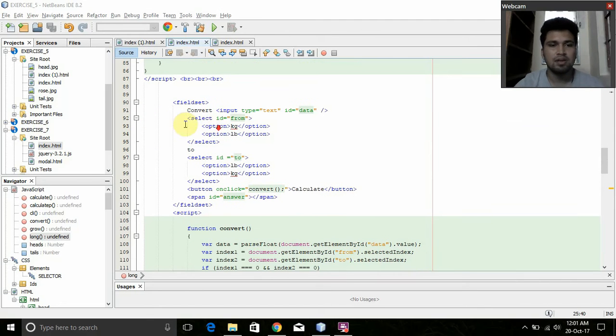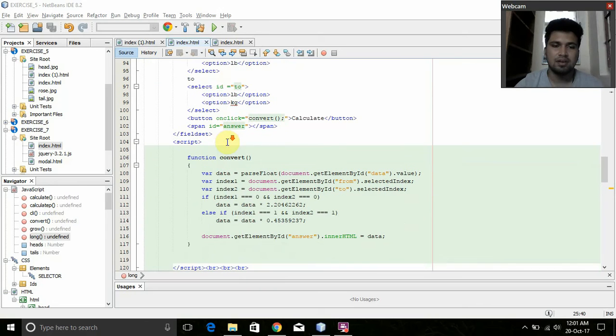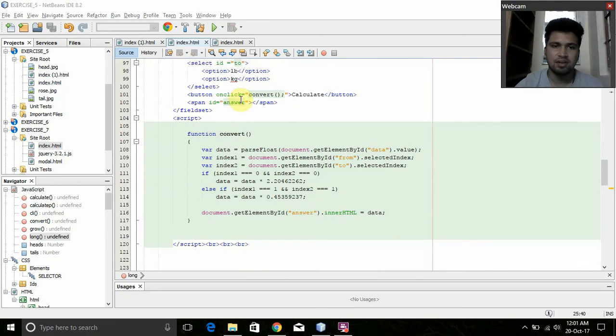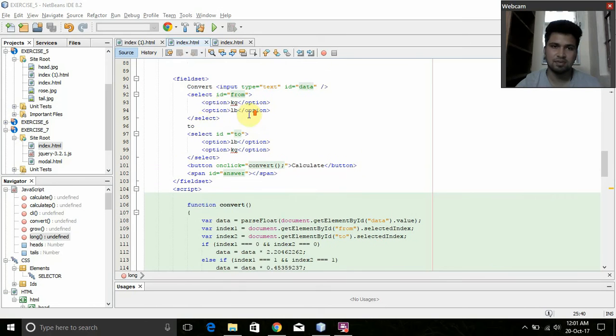Here we have conversion of kg to lb and lb to kg. And here we have this onclick, we have this convert function, and in this convert we have a variable data, parseInt of document.getElementById data. This is the value we get from the user, and this is index 1 and this is index 2, which we get from selectedIndex, because this is a select drop-down.